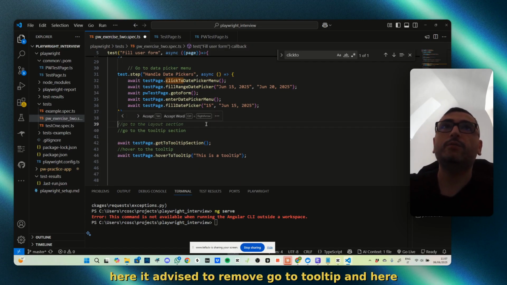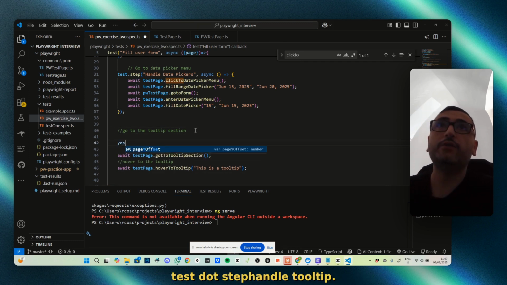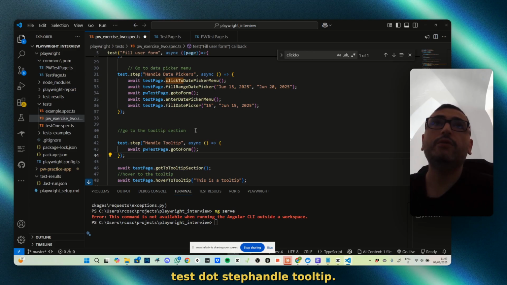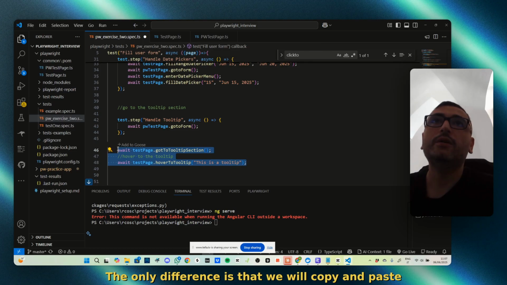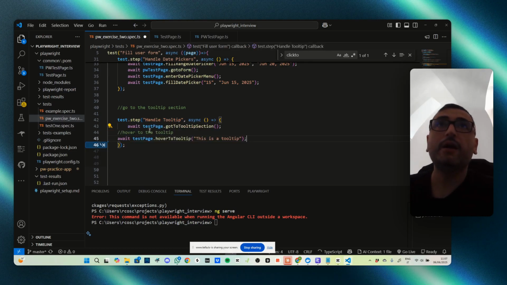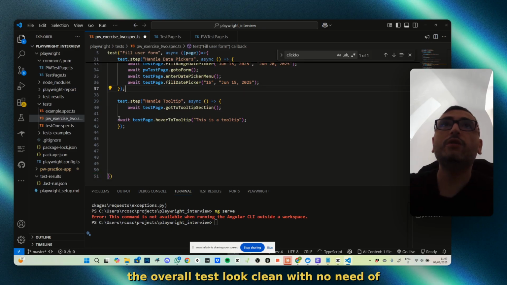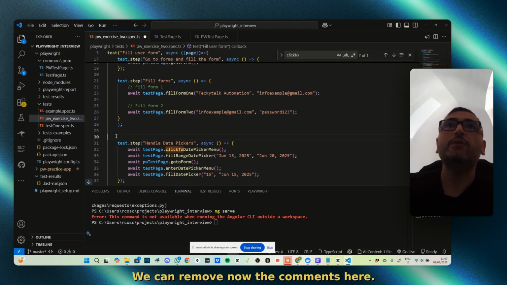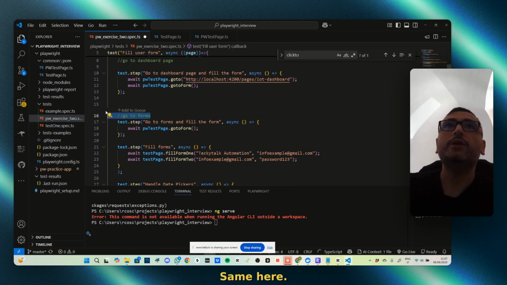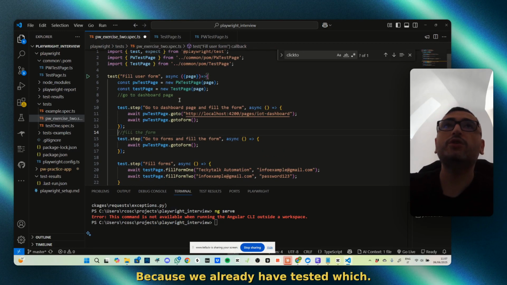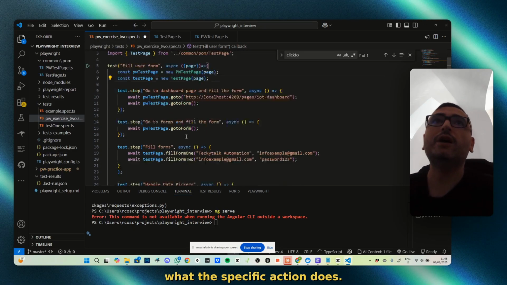Here it advised to remove, go to tooltip, and here we can add test.step handle tooltip. Yeah, makes sense. The only difference is that we will copy and paste those two inside and make the overall test look clean with no need of comments. We can remove now the comments here. We can remove the comments here. Same here, because we already have the step which already tells us about what a specific action does.